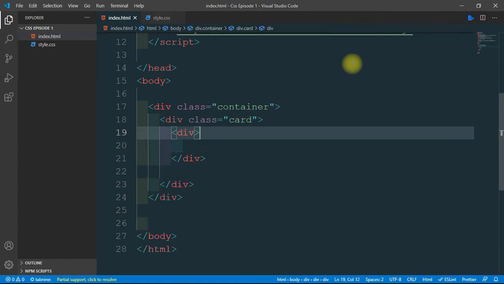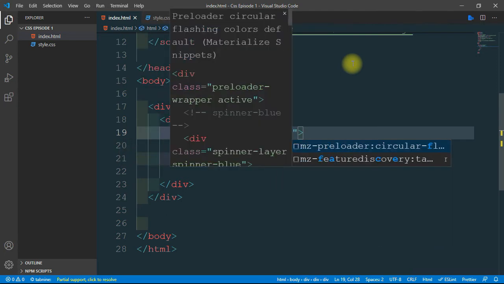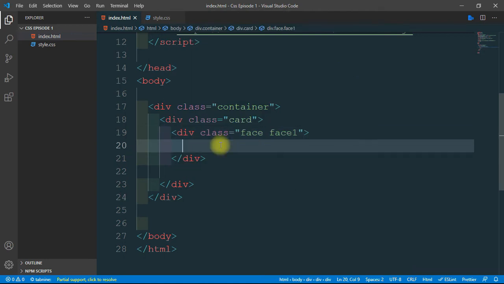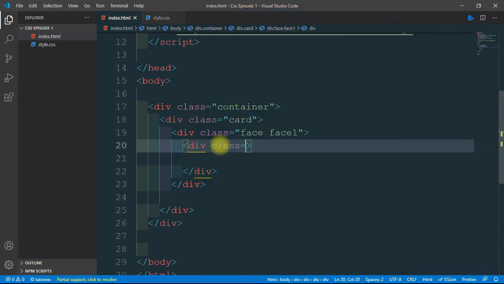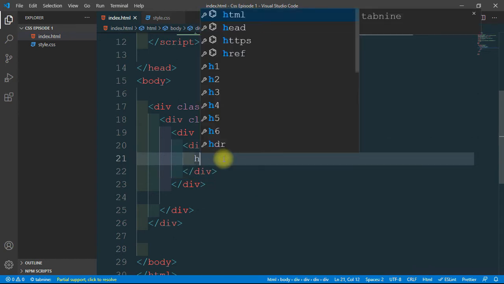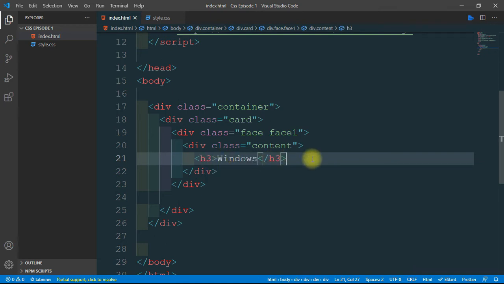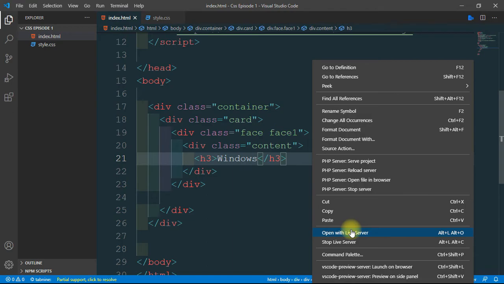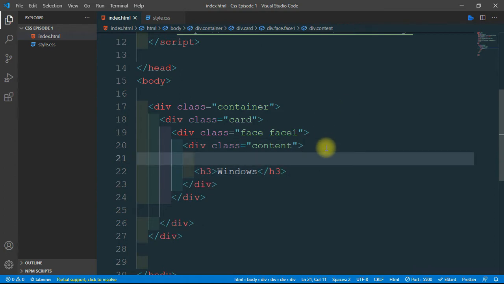Inside the card, create another div and give it two classes, face and face1. Then another div inside this with class equal to content. In face1, the content div has an icon and an h3 heading. So this is the heading. Now we also need an icon. So this is the Font Awesome icon, class equal to fab fa-windows. So this is the little icon here.